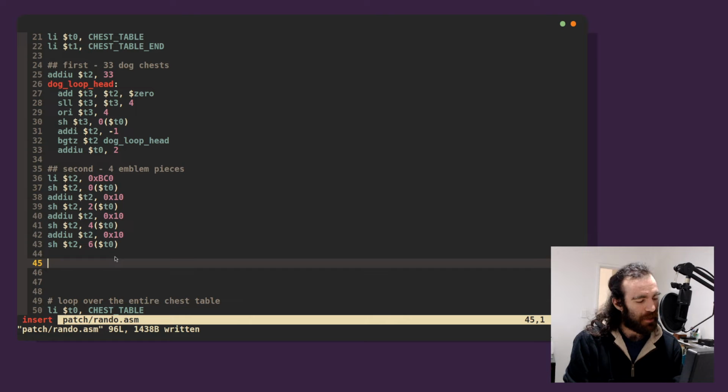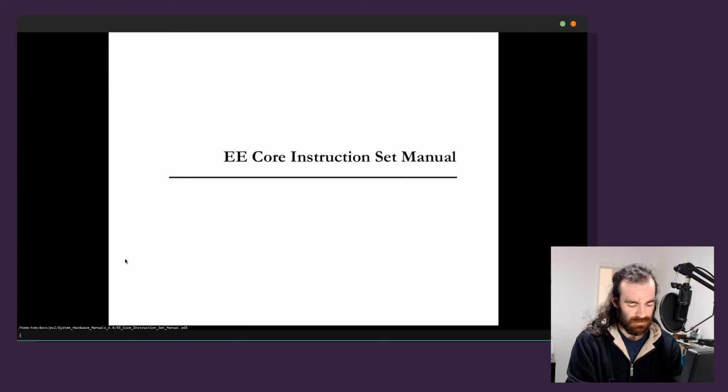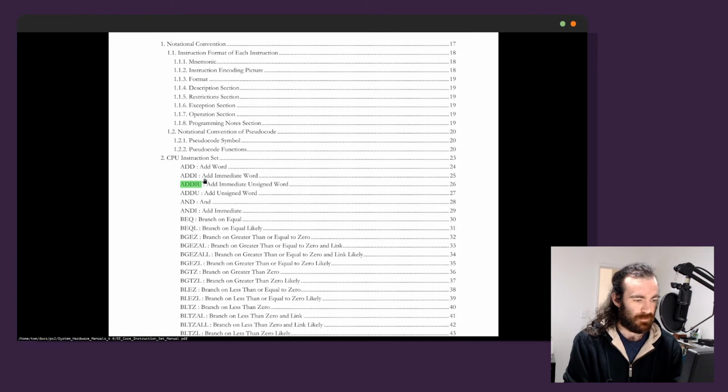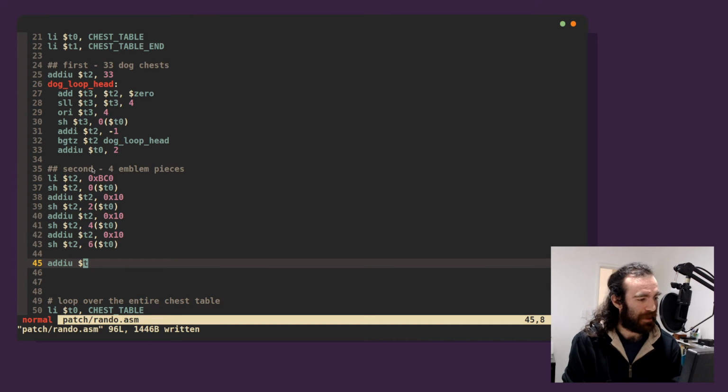That's okay. And so now all we need to do is add 2, 4, 6. All we want to do now is add 8 to T0. So add IU. Does add IU take 2 things? I think it does. RSRT, yeah. So sorry, all of my add IUs are a bit wrong.